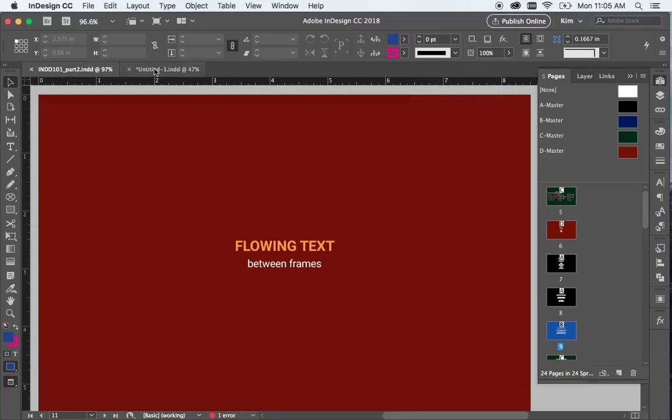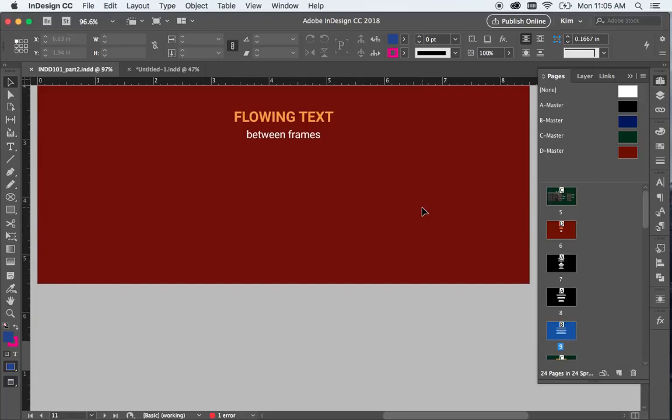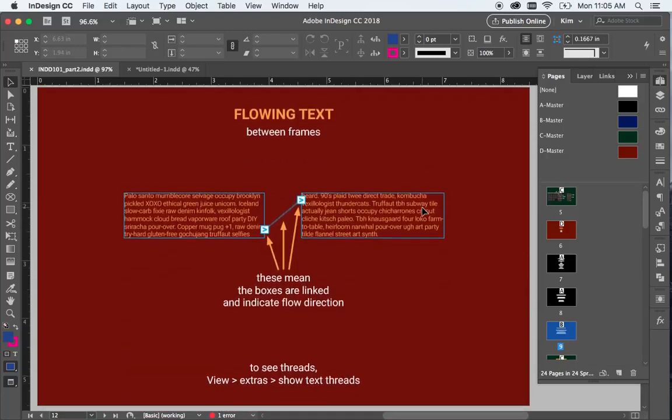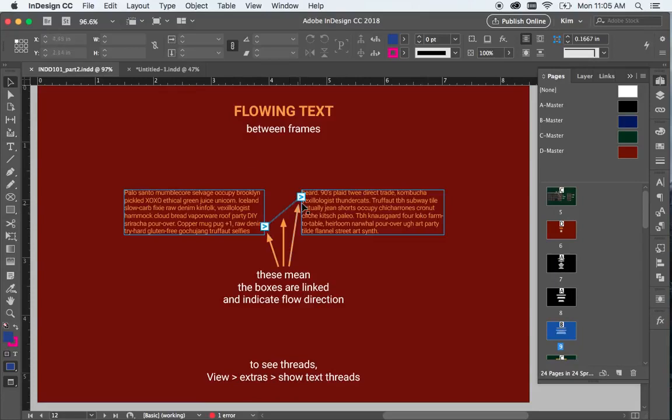So this Gridify thing also works with flowing text between frames. And I will get back to that in just a little bit, but here are some basics about using text boxes that are linked. This is the indicator, this little side-facing arrow and the thread between them. These are the indicators that those text boxes are linked.